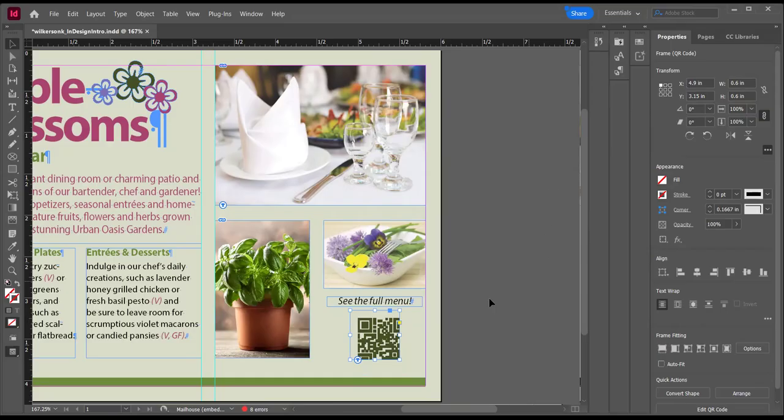And even though I did that, now this is not proportional. So this is still selected. So I'm going to come over here to where it says frame fitting. And the first one says fit frame proportionately. When I click that, it kind of resizes within that text frame that I created. When I was doing all of these numbers for the transform, I was changing the size of the frame, and then adding this put the QR code in it correctly.